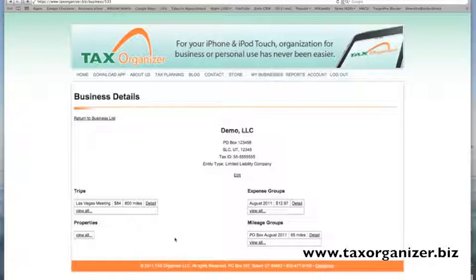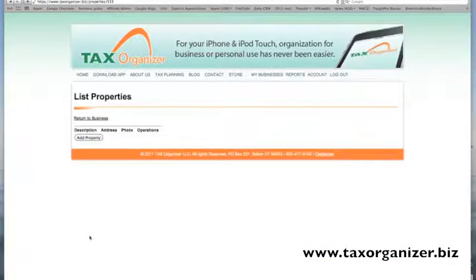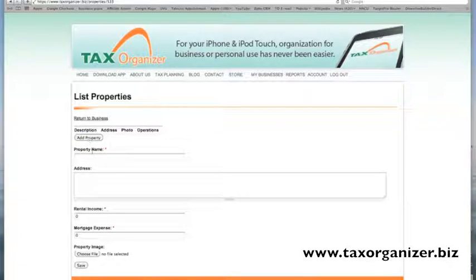So obviously on the first demo we covered our trips and expense groups. The second demo we did mileage groups, and now we're on to getting properties taken care of. So as with the other groups, obviously we click on view all. This is going to take us to where we can actually add a property now. And so as easy as what that button shows there, add a property.